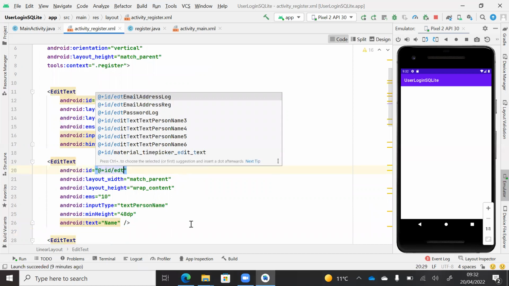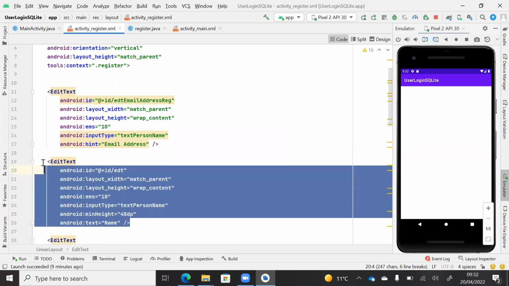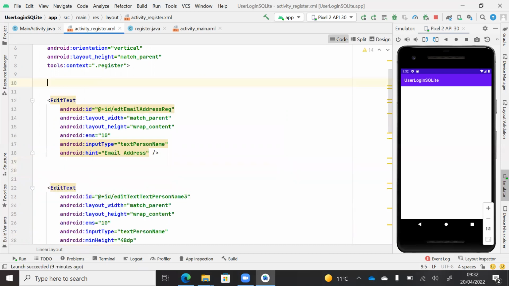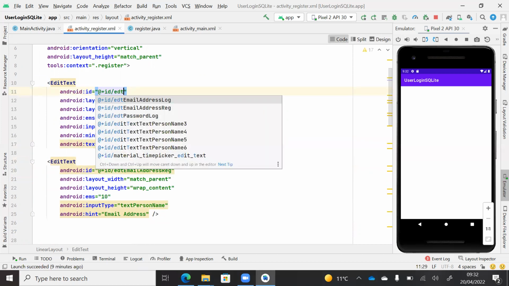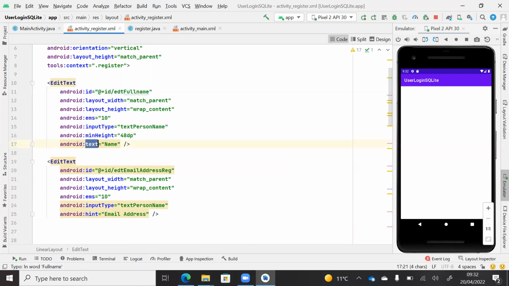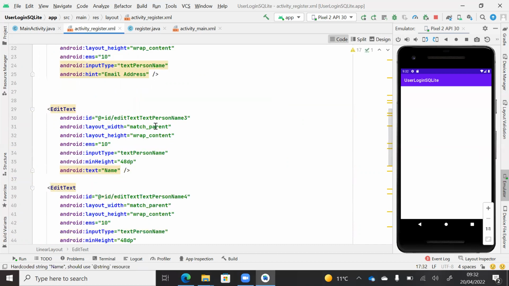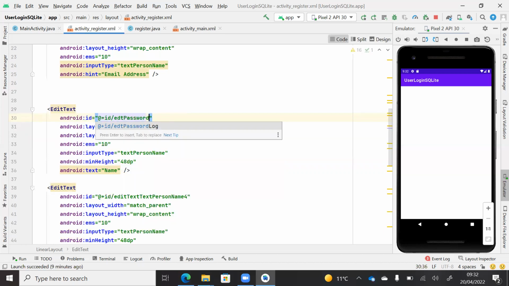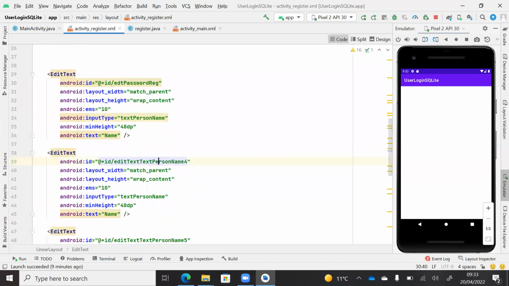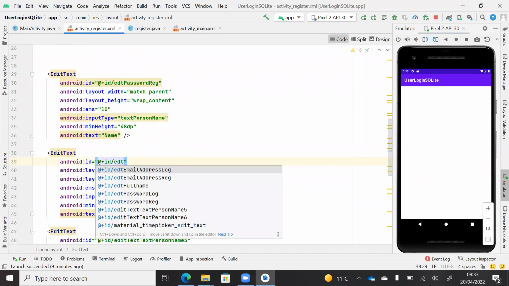I think the first one is meant to be a full name, actually. So I'll just copy and put it here, just for convention. Password, full name, and then hint is going to be full name, and the next one is EDT, and we're going to have a password, reg. Usually you would have 2 password boxes, one for confirm, one for password, so you can check them against each other, but I'm not going to be doing that in this tutorial, but it's just a hint for you.